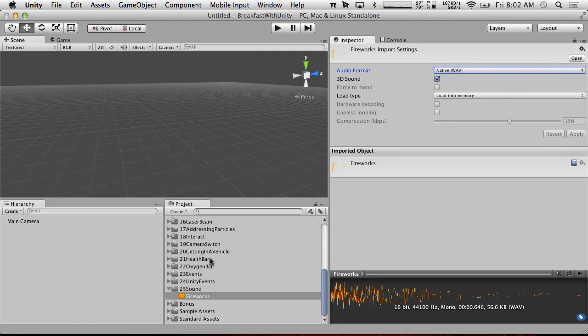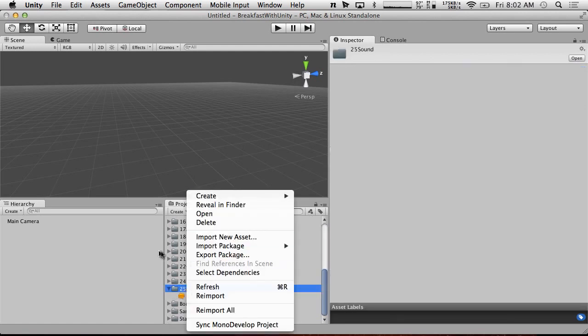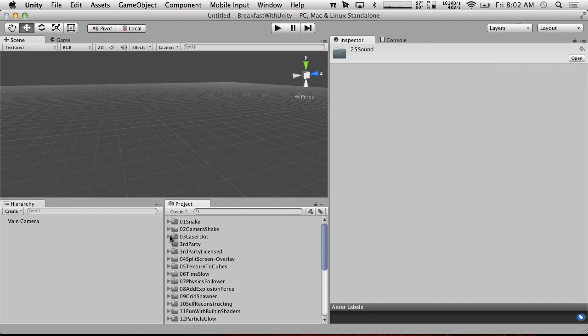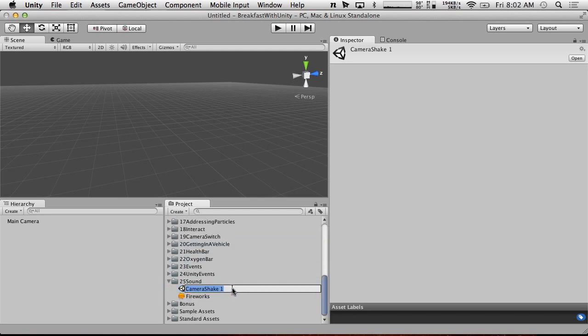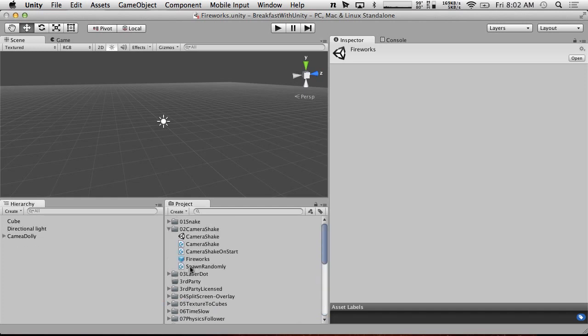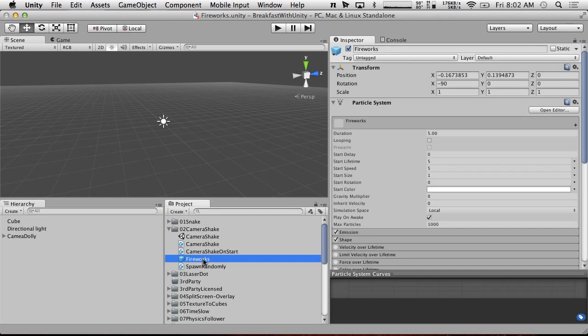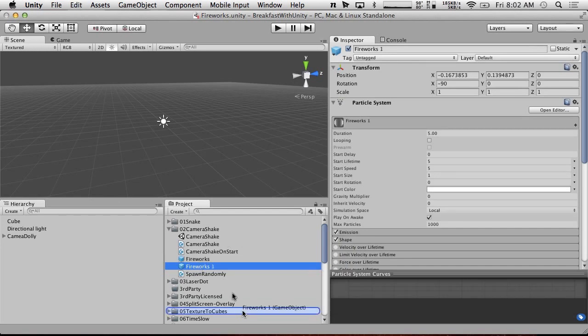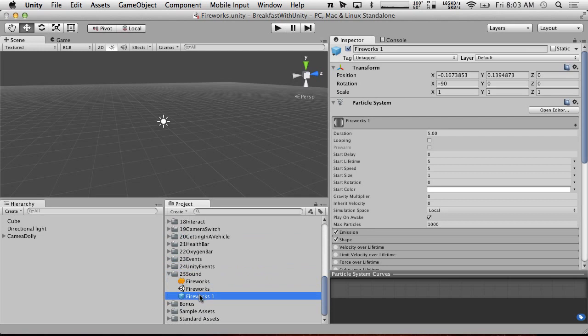And what we're going to do is we're going to duplicate something. We're going to go back to our camera shake way back in the day. Wow, it feels so long ago now. I'm going to hit Command D to duplicate it, Control D if you are on Windows. And we're going to drag it into our new folder here, and we're going to call this Fireworks. So the most basic example of using sound is very, very easy. So Fireworks, we're going to also need the prefab here. I'm going to duplicate this Fireworks prefab, put it down here.